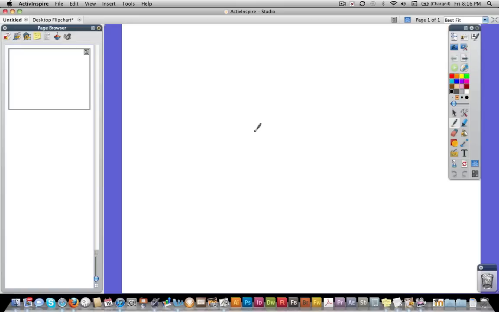So the first thing we want to do to begin is click on the Inspire icon in our dock and load the ActivInspire software. The first thing that will load is an untitled document, and this should be what it looks like.